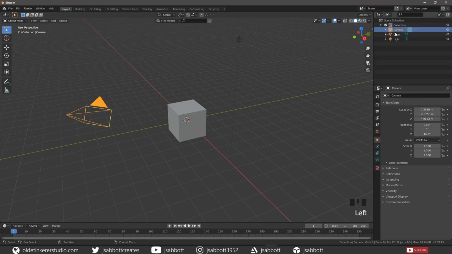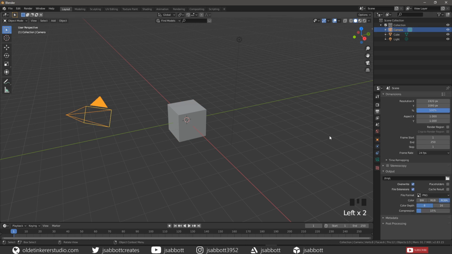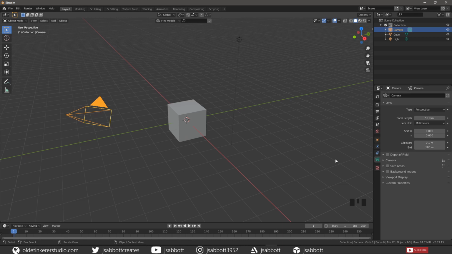If we select the camera and go into the Object Properties tab, we can access the properties associated with the camera. There are three types of lenses: perspective, orthographic, and panoramic. The perspective lens is the default camera lens.